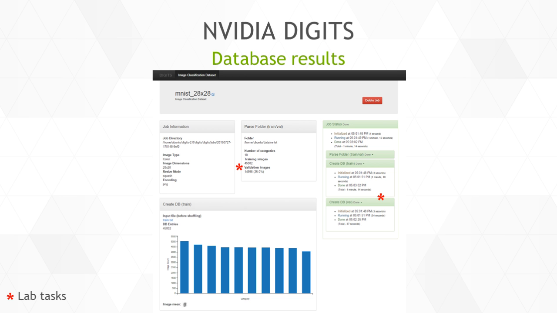So somebody also asked about resizing many images at once. Digits will handle resizing. If you're trying to resize your images outside of Digits for some other reason, I would just say that you could definitely use OpenCV. You can use Pillow. You can use ImageMagick. ImageMagick is relatively easy to use, and I use that a lot.